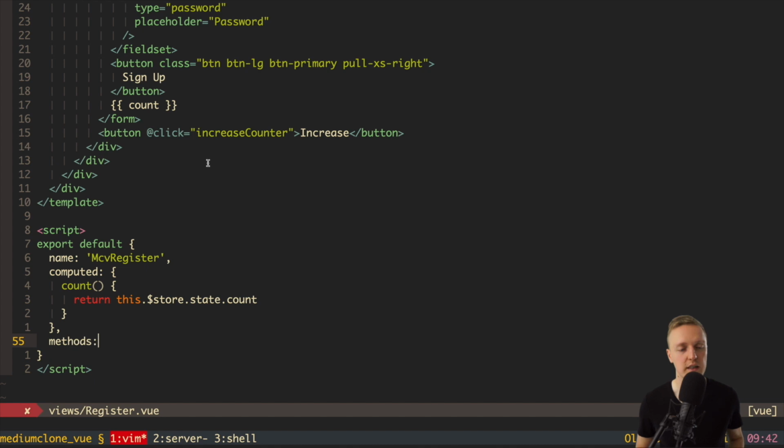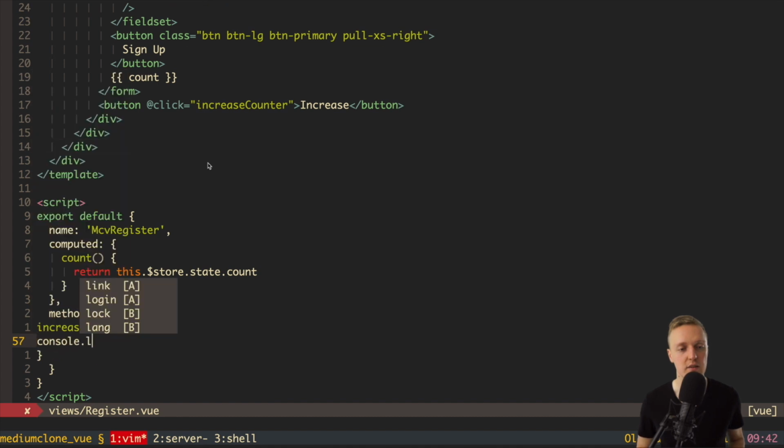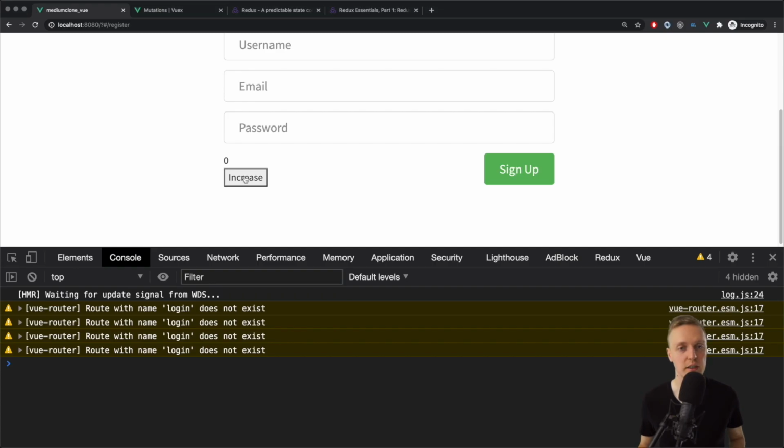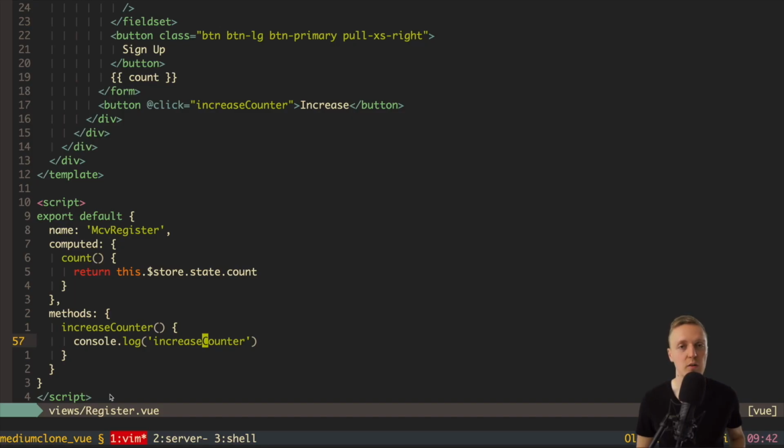So we are defining methods object, and inside we have increase counter, and inside it we have console log increase counter. Let's check that our method is working. So here we have increase, we click on increase, and you can see in console increase counter. So now how we can trigger our mutation?